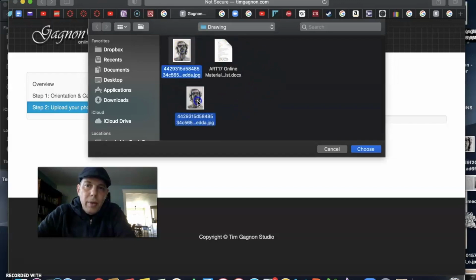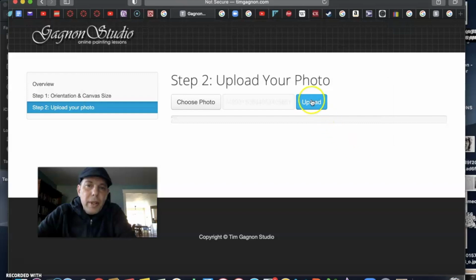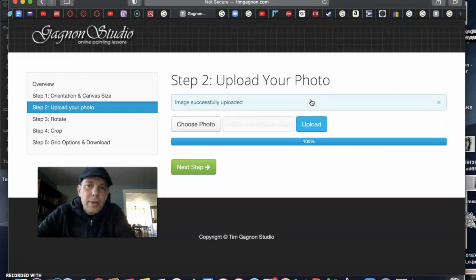This is the part where you choose the photo that you've selected. Now, I've narrowed it down. This is actually just one I found on the internet. It's a painting by Chuck Close, but it's very photorealistic, so you'll see how this looks. And I've gone ahead and uploaded it. The bar says 100%, so I can go to the next step.